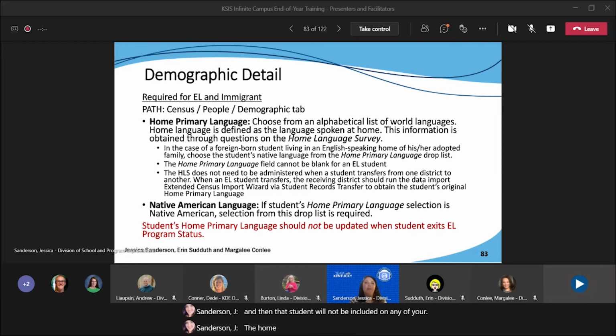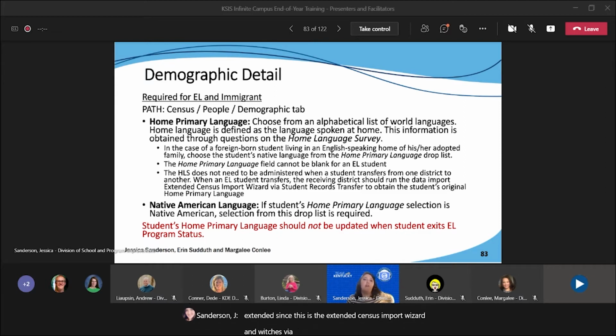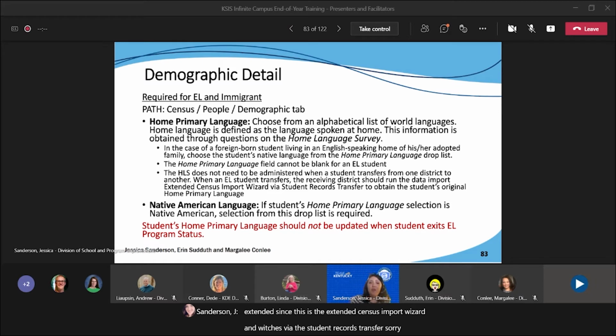The home language survey does not need to be administered when a student transfers from one district to another. So when an EL student transfers, the receiving district should run the data import wizards. These are an extended census. This is the extended census import wizard, which is via the student records transfer, to obtain the student's original home primary language. For Native American language, if the student's home primary language selection is Native American, then you're going to select that from the drop-down list as well.